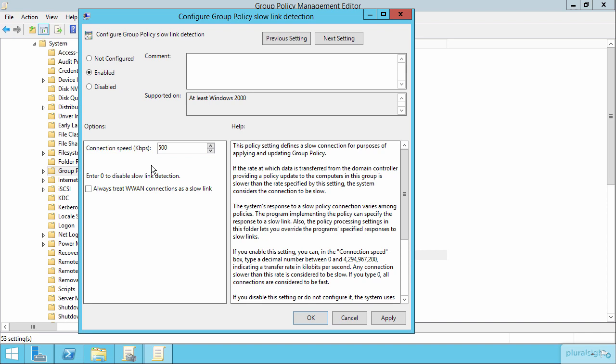So certain types of group policies just simply won't be applied because they have a tendency to require large amounts of network throughput from client to server. And as you can see here, you can determine what that connection speed needs to be by entering in a value here in kilobits per second.